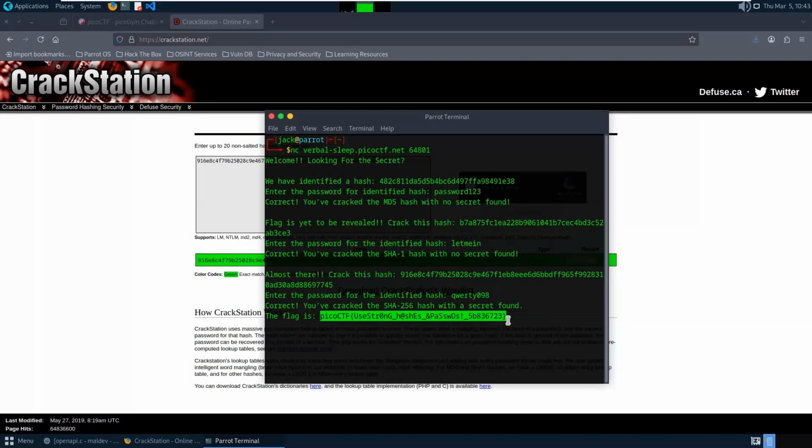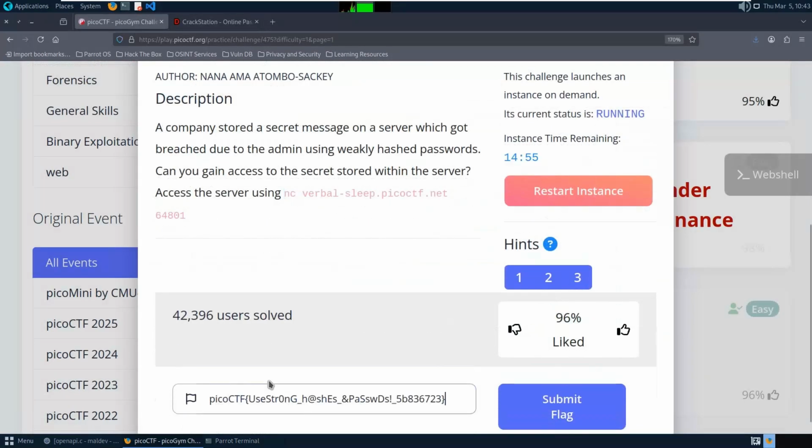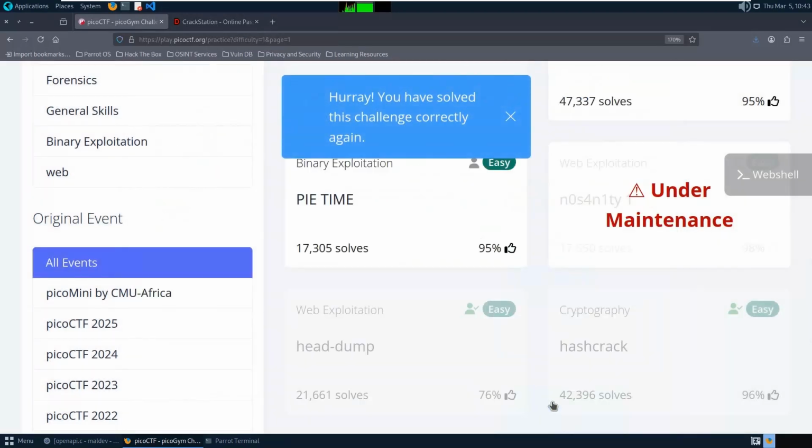Now we got the flag. Okay, just copy it, Control Shift C, paste it here, and go. Hooray, we have solved this challenge.